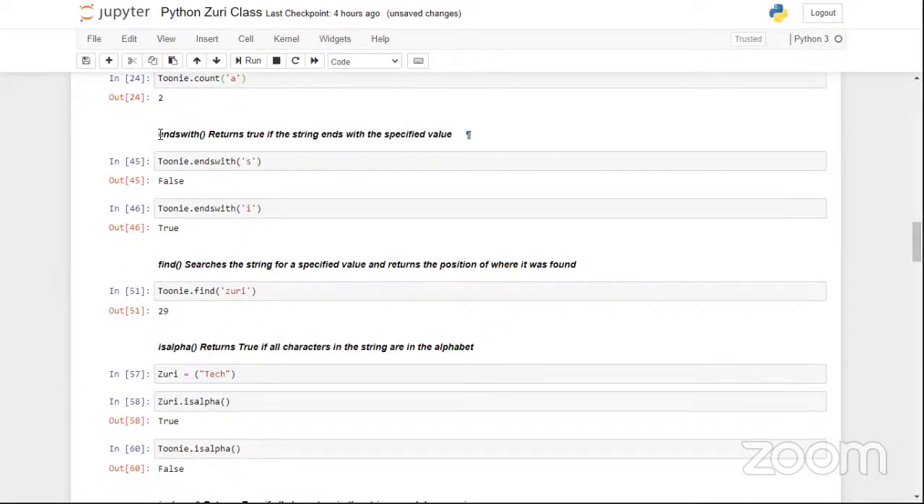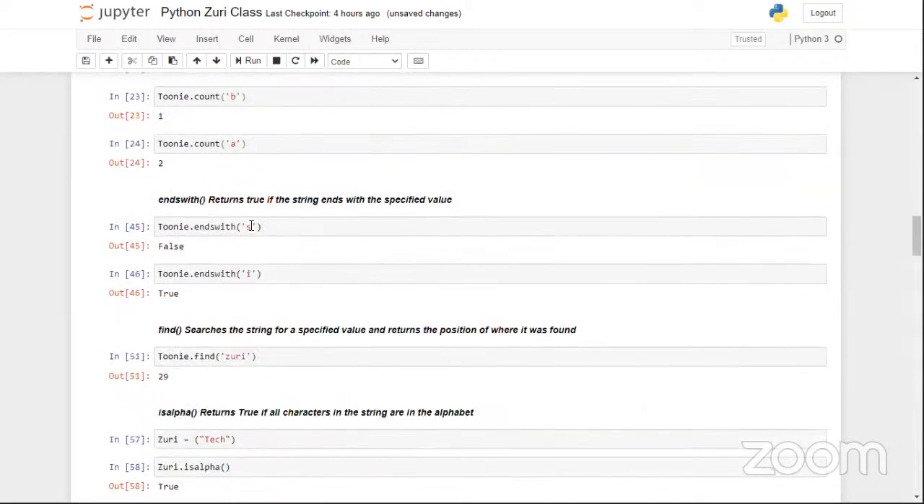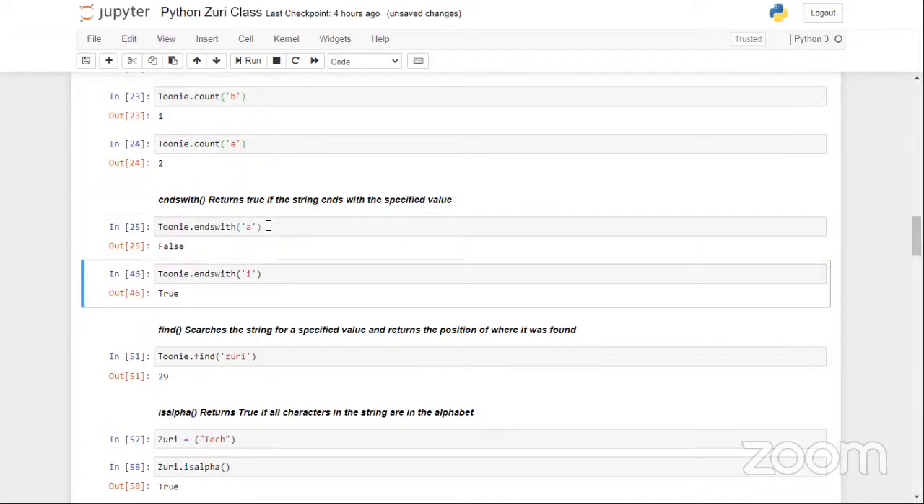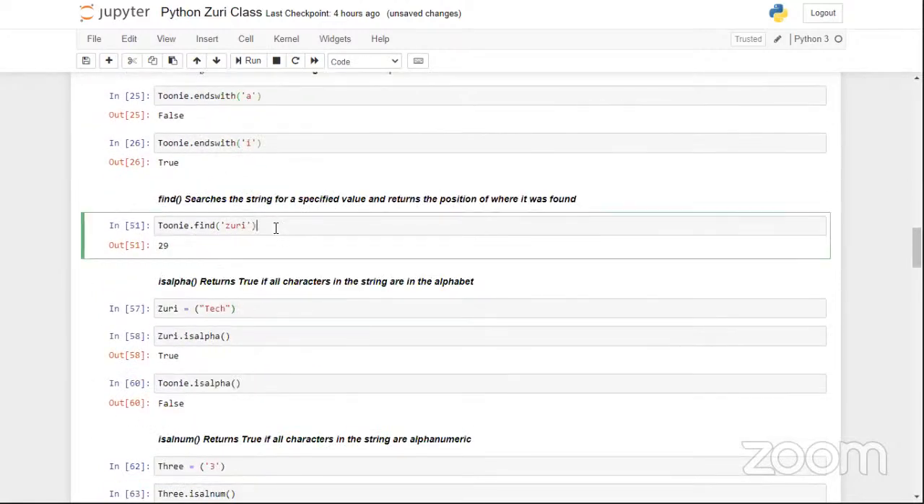So the next one is endswith. This returns true if the string ends with the specific value. We already know that this ends with I. So let's run this now. Tony.endswith, if it ends with A, we can see it is false, because it doesn't end with A. So the I that it ends with, if we run it, then the output is true, because this string, Tony is a backend Python mentor in Zuri, ends with I.